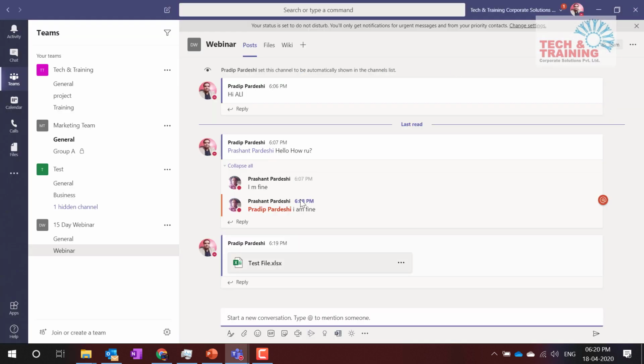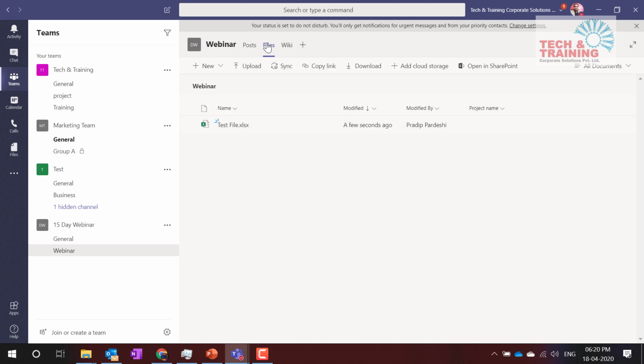So yesterday we learned about document library. So here it is, the document library that we have. That document library concept works here as well. So these files are nothing but a mini document library that has automatically got created using Microsoft Teams. So every file that you share is available here.